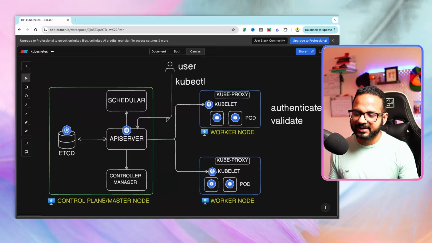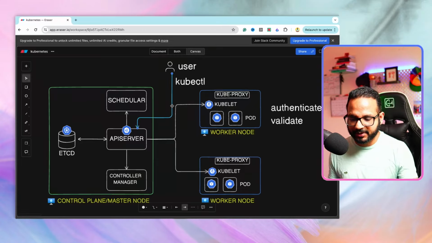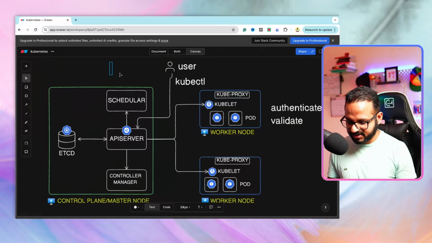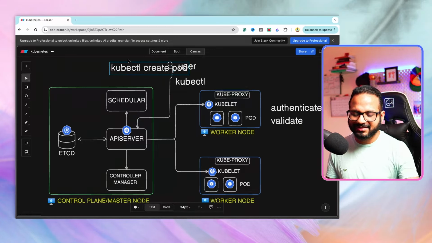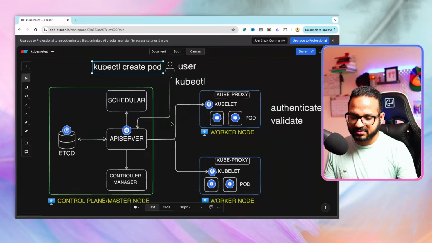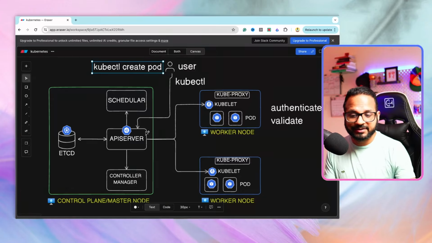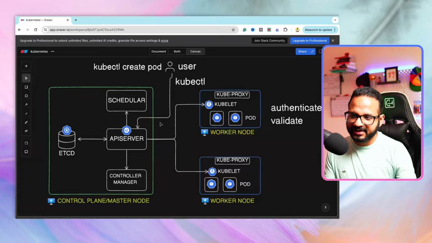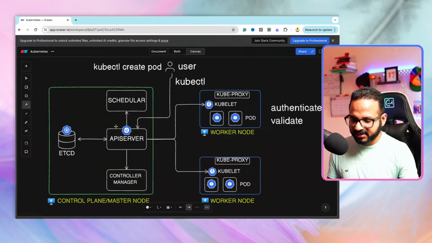Then let's say the request was to create a pod. Okay, so we use a command such as kubectl create pod and the details of the pod, like its image, port, and many other details. So we'll look at that later on, but just understand for now, the user sends this request to create a pod to the API server. Once the request is received by the API server, it does the basic checks, the authentication, the validation, and so on.